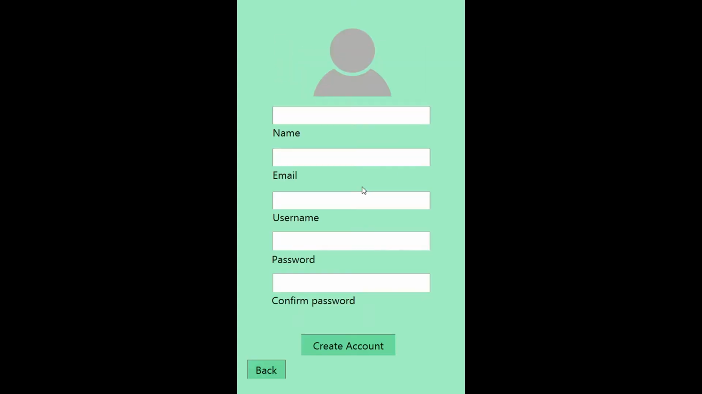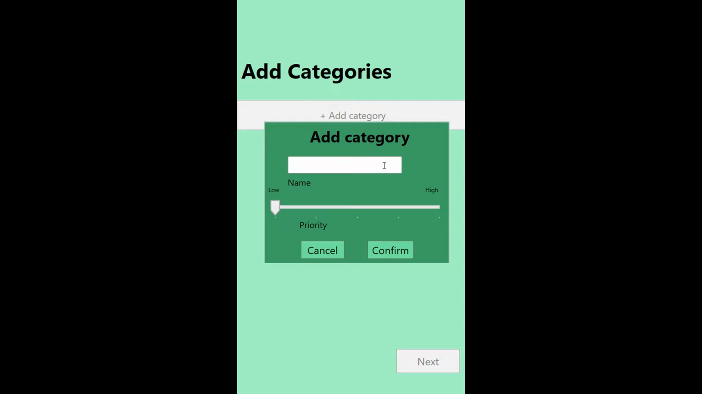A new user would first add in relevant information for their new account such as name, email, password, etc. After the user adds in their new account information, they will be asked to add in categories of expenses that they would like to keep track of in their account.